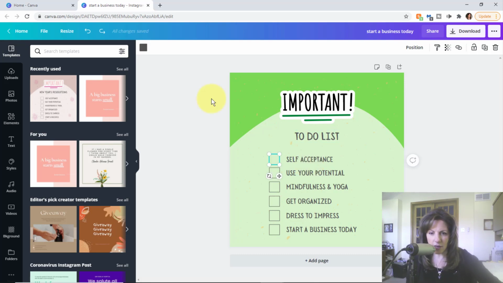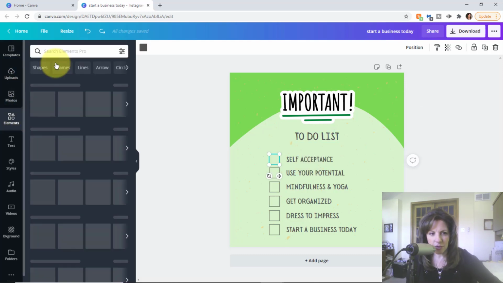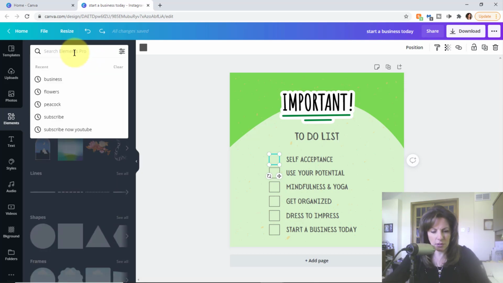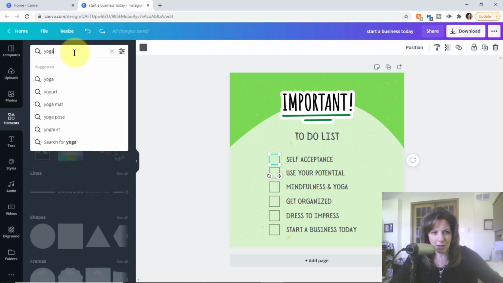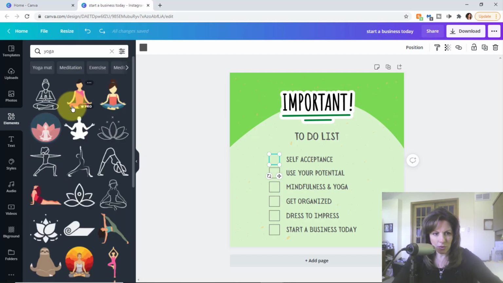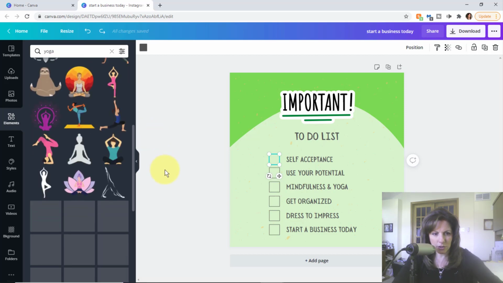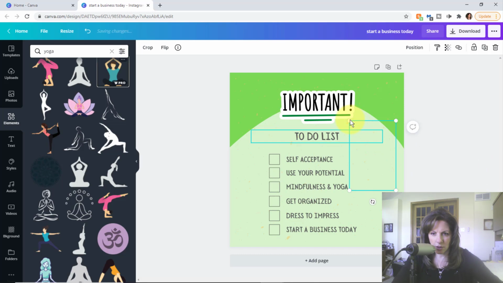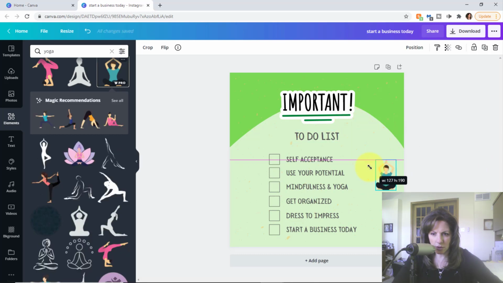Next, let's just add a couple elements here. This time I'm going to search, and I'm going to type in, let's see, I'd like to put a few in that are related to the text. So I'm going to type in yoga, and we'll add a couple here. Let's see if I could find something that matches with like green. This will do. Make that a little smaller.